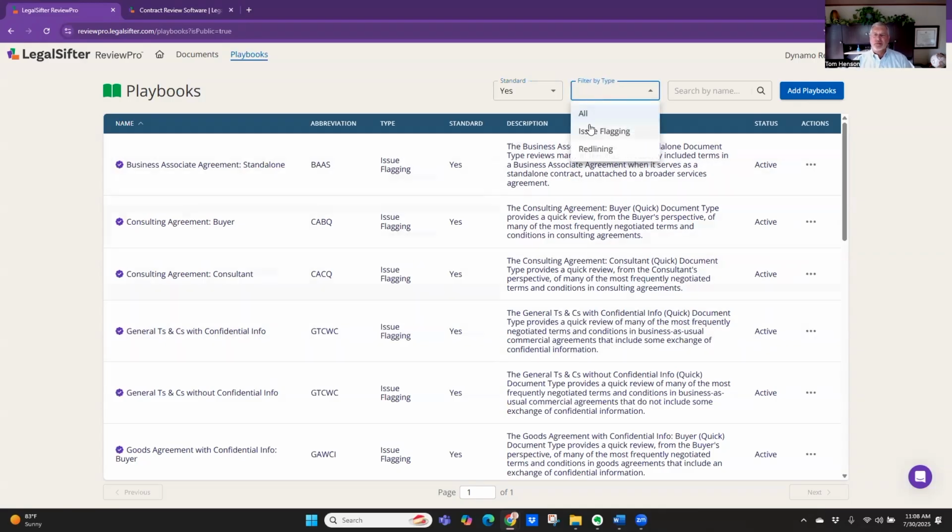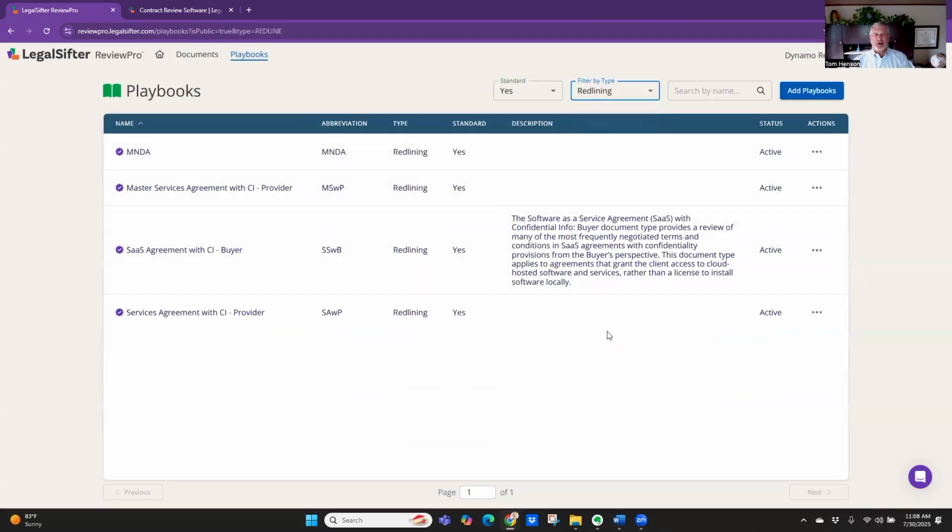And then we have two types. The issue flagging playbooks will simply identify those concepts or those clauses within a contract and then provide guidance to the user. So sometimes you just want a quick issue flagging to identify if something's in a contract or missing. We have those which were brought over from our legacy product LegalSifter Review. But we imagine most users will be using our redlining playbooks, which will actually take that next step and make the edits directly in the document based on what's in the playbook.